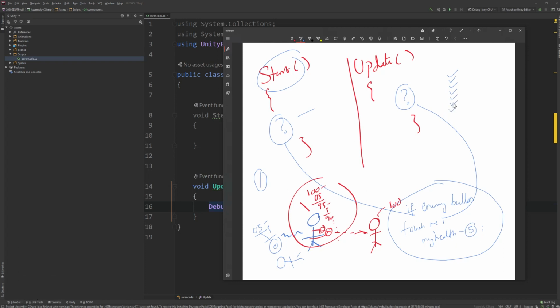Why? Because do you know when the enemy is going to shoot you? Or when you are going to fall? Or when you're going to win? Or when you are going to get bullets? When a game is running, as I told you, it's real time. It's not a recorded movie. So nobody knows what is going to happen. So this kind of condition you need to check in the update function, because anytime a bullet can touch you. But if it is in start, it will not.